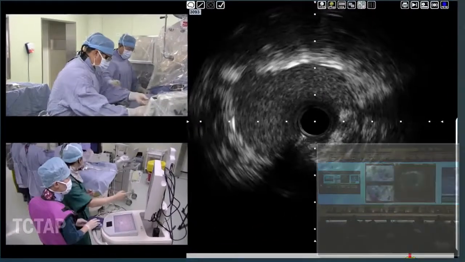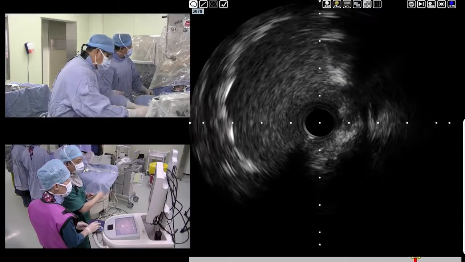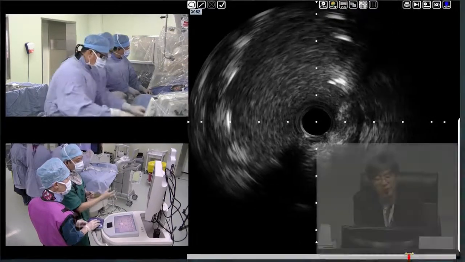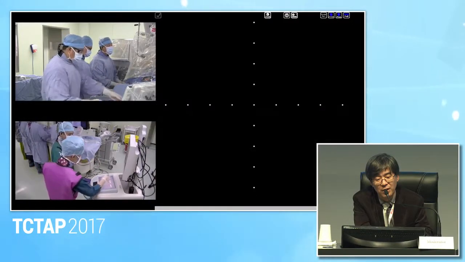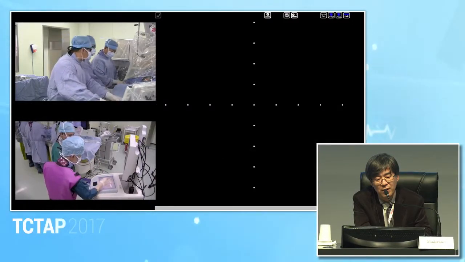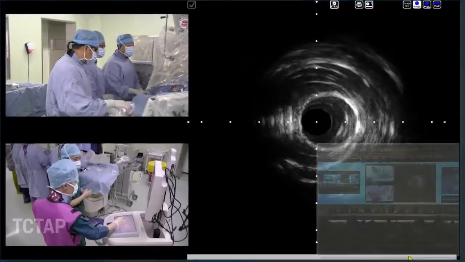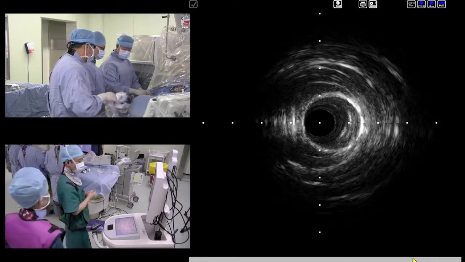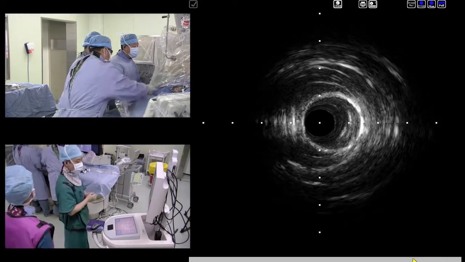Yeah, this is the bifurcation, but we should change it to the 12 o'clock bifurcation area. Watch out, slowly. We should change it to circ. Yeah, thank you. Now I will go to the circumflex second.